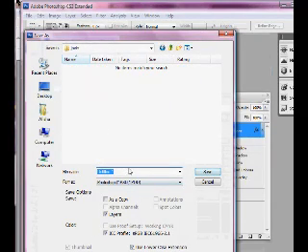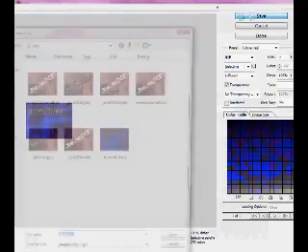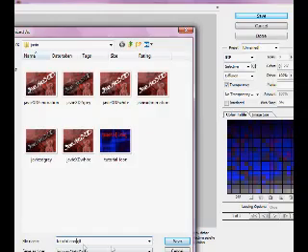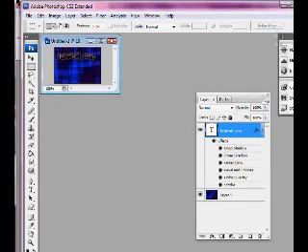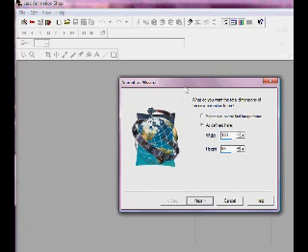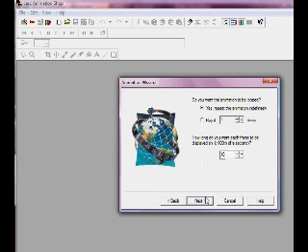Oh, push save as. Okay, I just call it tutorial icon 2. Okay, so that's done. And then I switch to Jasc Animation Shop. Click this here. And yeah, there's a size. Transparent. Whatever. Add image.